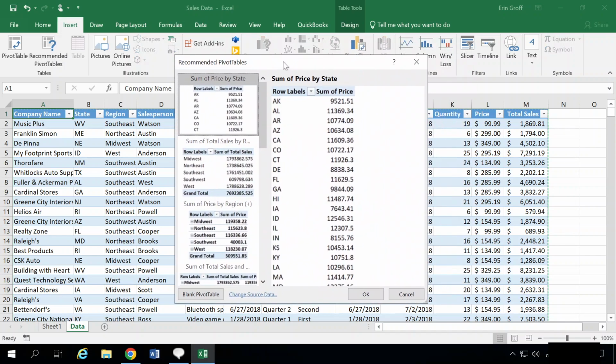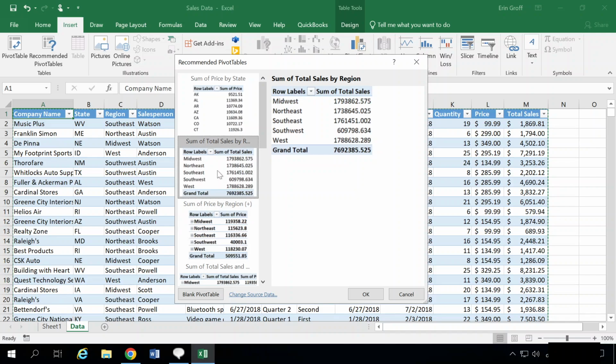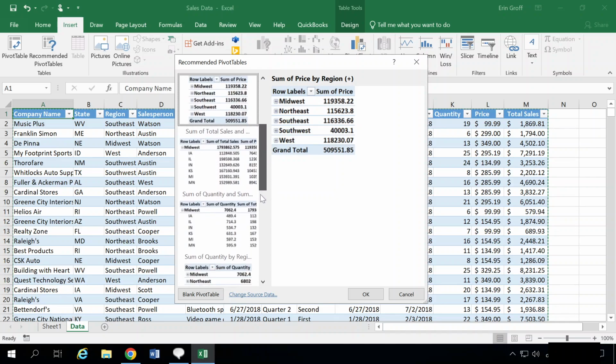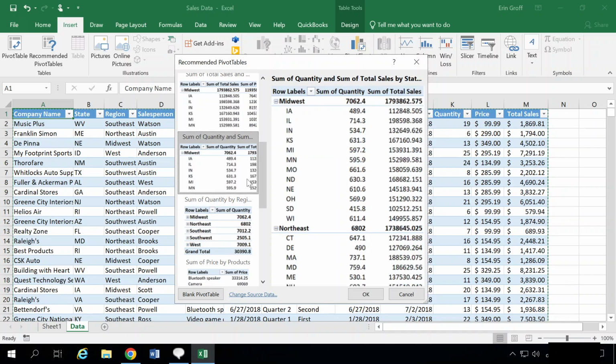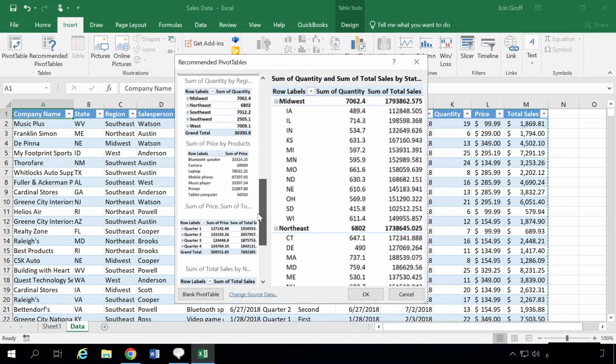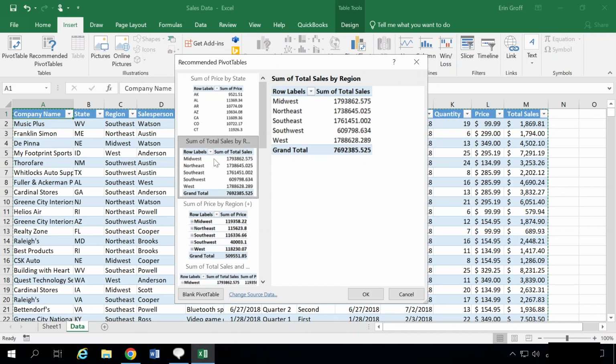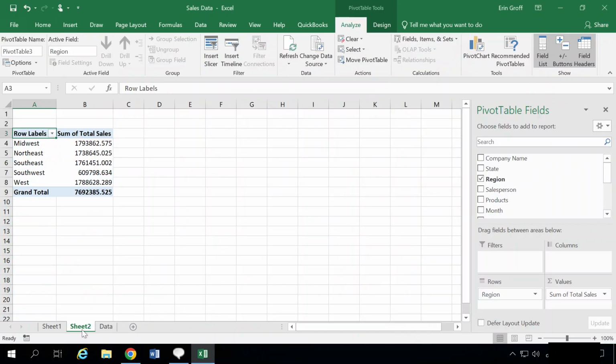So this opens up our Recommended Pivot Tables dialog box, and you can click through to see some that Excel will recommend for you. So just click through and take a look at what each one is. We're going to select the sum of total sales by region and click OK. So now we have Sheet 2 that has been created with our new pivot table.